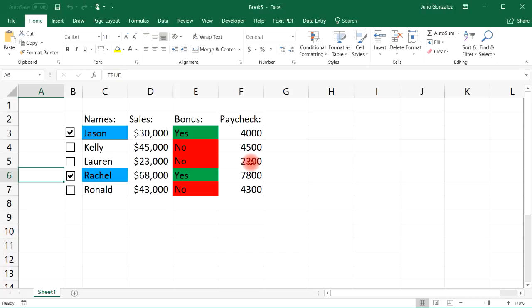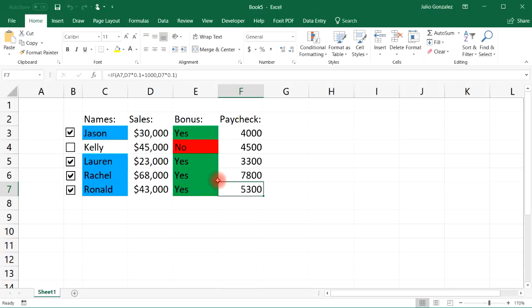And so using this interactive checklist, you can highlight certain colors, you can display certain text, or you can apply certain formulas based on whether or not the box has been checked.